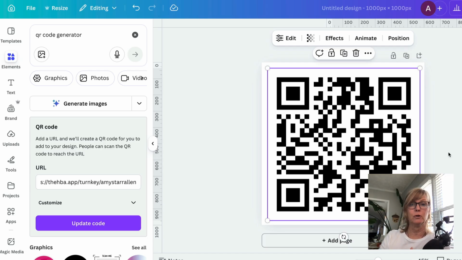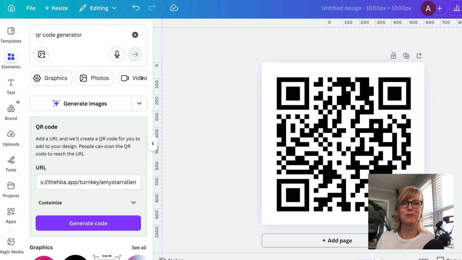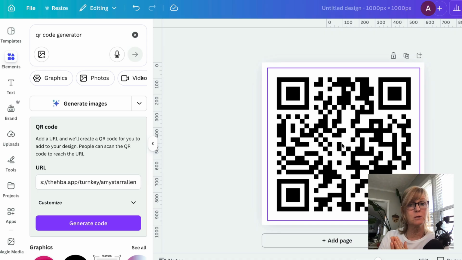And then I have it on my computer and I can add it to any of my flyers, signs, anywhere that I want to put it. So that's how easy it is to create a QR code. All you do is you give it where you want the people to go when they scan it, and it will give you the code. And this is a unique code that is only for that particular website.